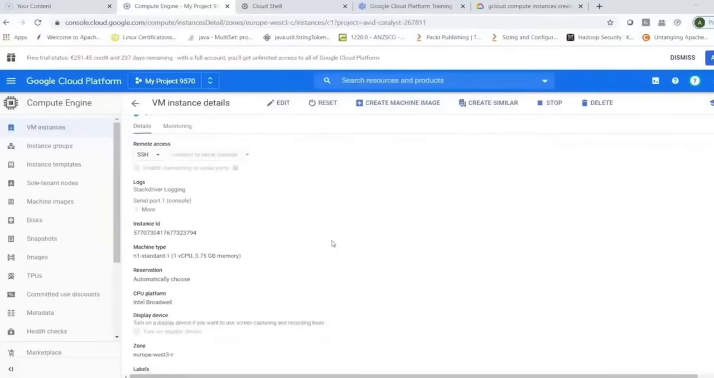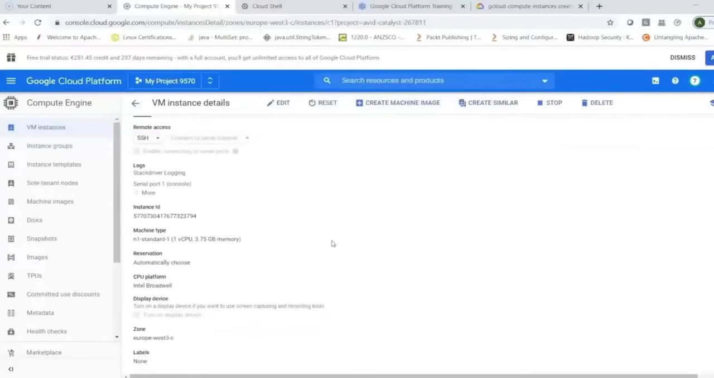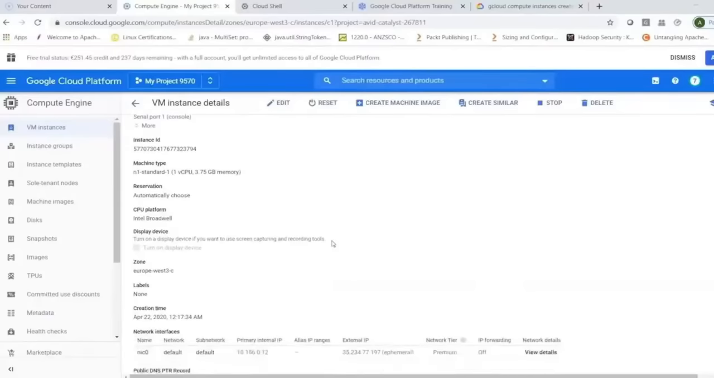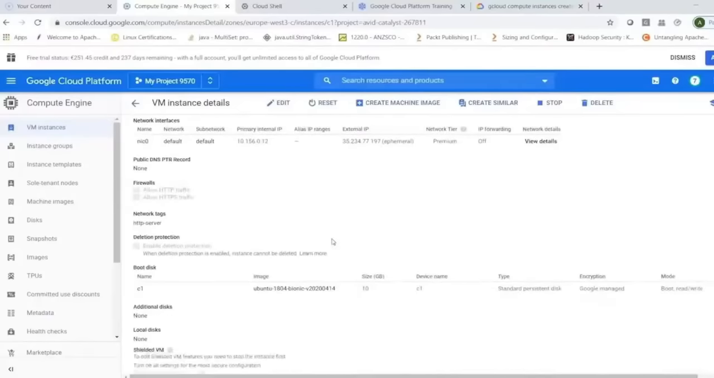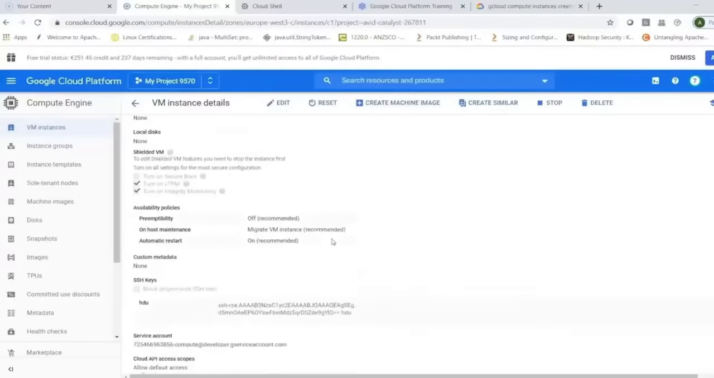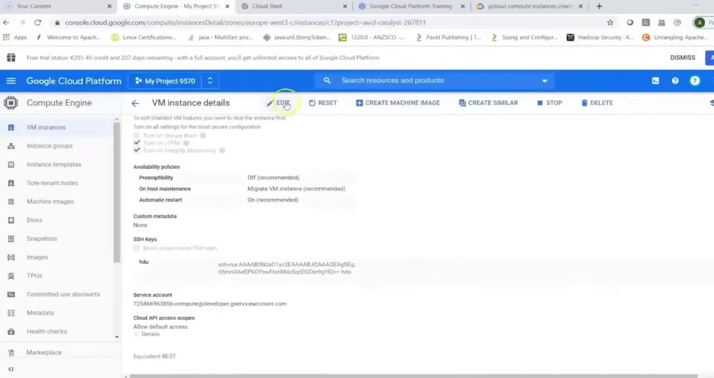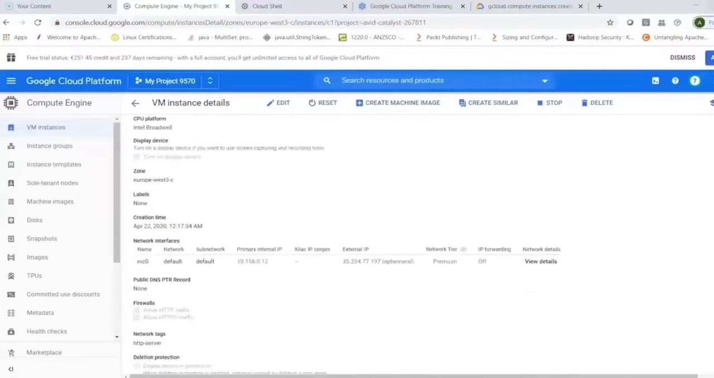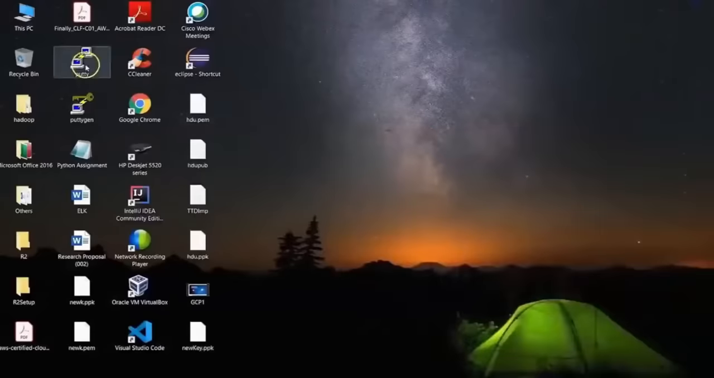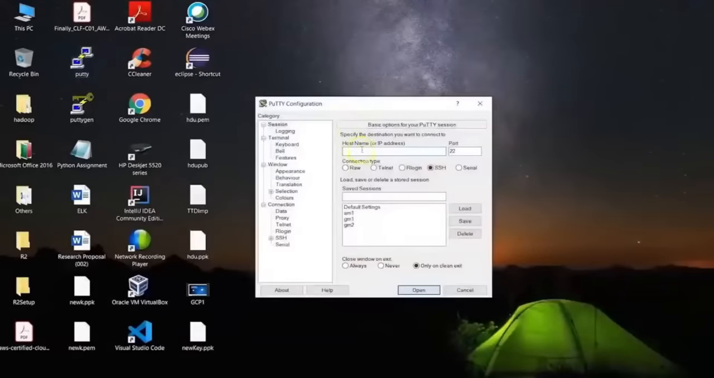So it shows you what is the instance ID, what is the machine type, is it reservation specific, what is the CPU platform, what's the zone, and all the other details. At any point of time, if you would want to edit, you can always click on edit, and you can change the details as you need. Now, you can also look at the equivalent REST command to basically use the REST API to connect to this instance. For now, I have copied the public IP, and I would want to connect using PuTTY. So let's go in here and let's give it the host name. So I can give Ubuntu.